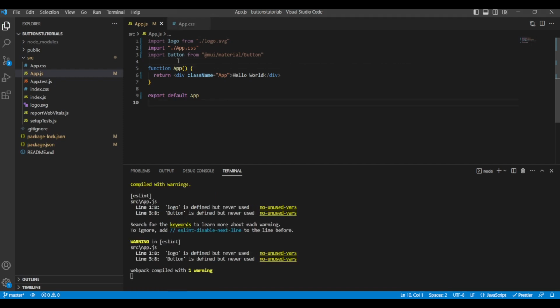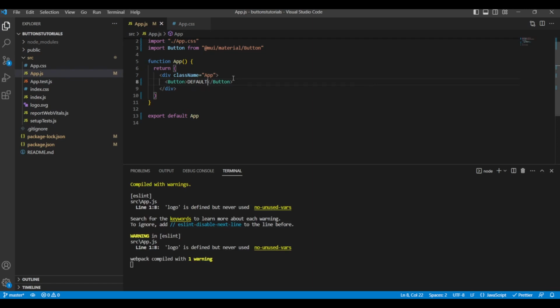So let's create our first Material UI button by copying this button component and placing it here in place of the Hello World button. And we are going to name this button default, because this is the default button that Material UI provides. Let's see how it looks on the browser. So here on the browser you can see that this button looks very simple, but there are a lot of options to customize this button with the help of the properties that Material UI provides.